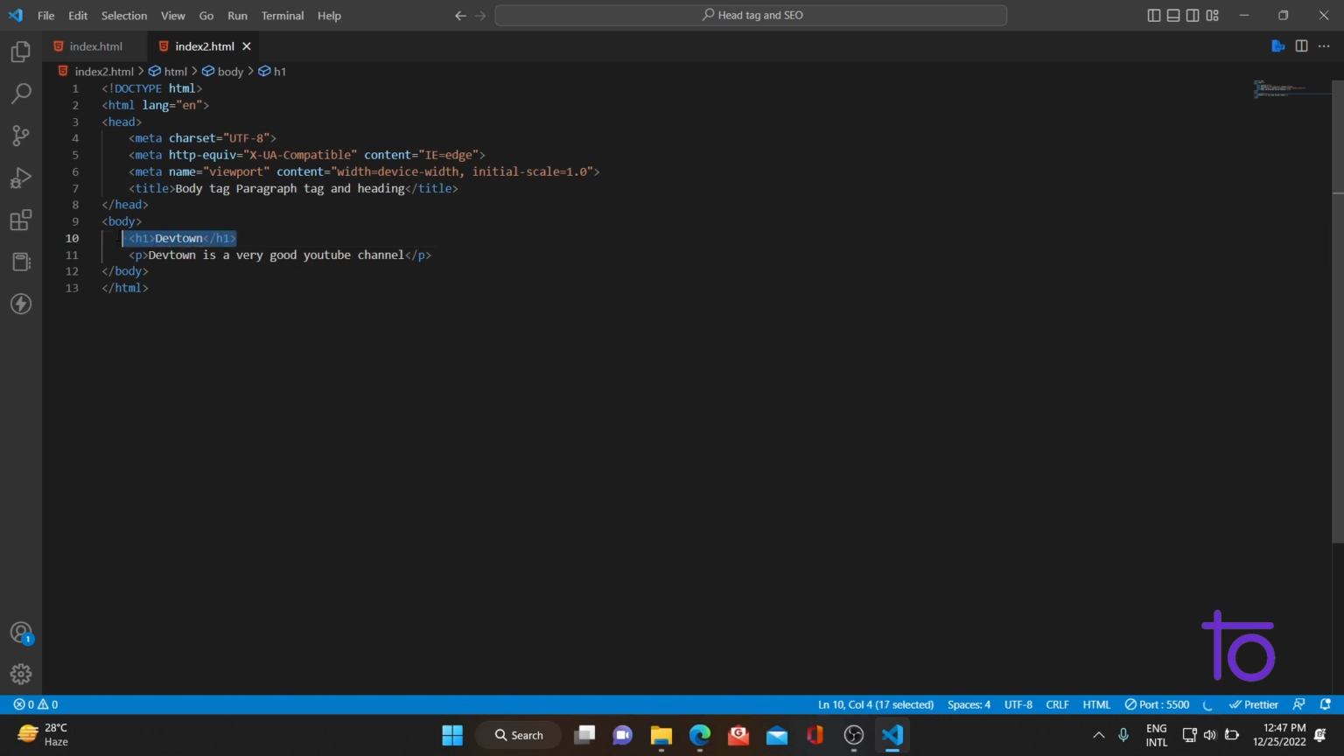So basically there are 6 heading tags. So let me just quickly tell you. Let me just copy paste this. So let me just quickly add h2, h3, h4, h5, and finally h6. So basically there are 6 heading tags and they vary in size.